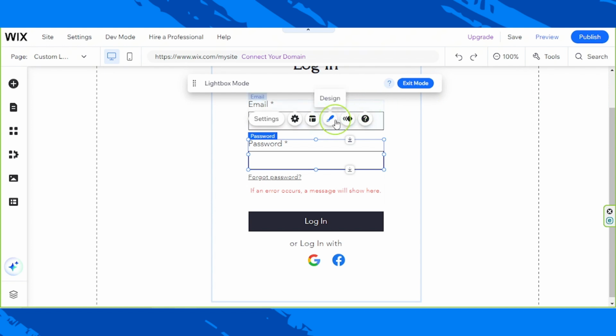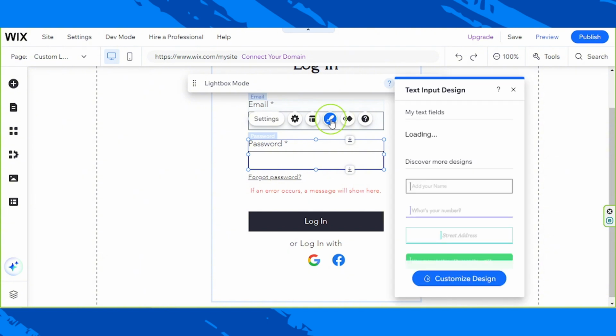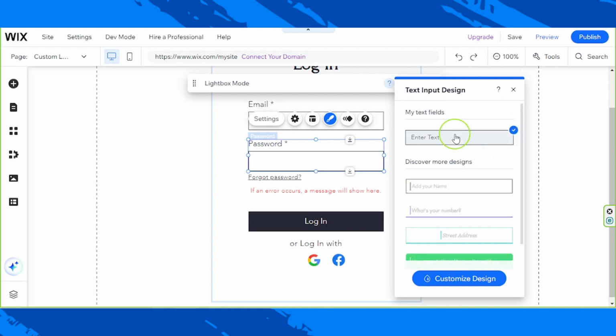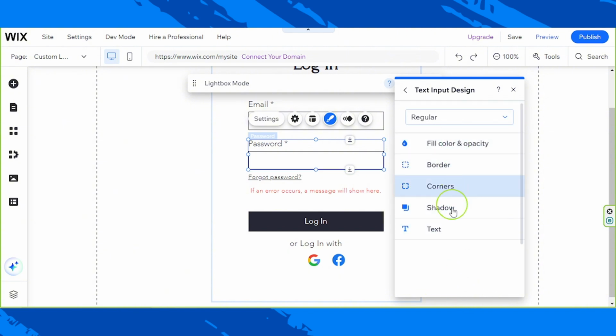The next menu item here is the design button. As for the design button, a new window will appear once again, and this is where you can choose a style for your form element. For more customization options, just click on Customize Design over here. And these are the things that you can change on your element. So you can change its fill color and opacity, its border, its corners, its shadow, and its text. And once you're done, you can close this window.